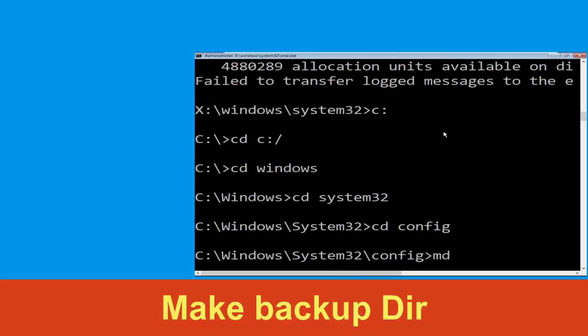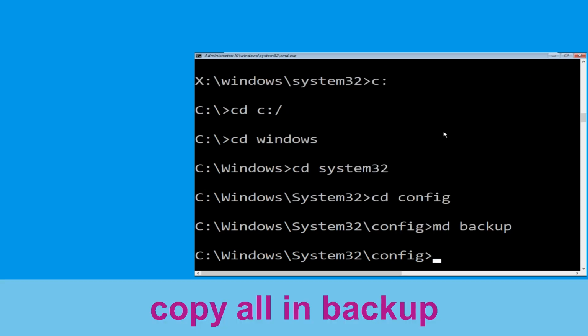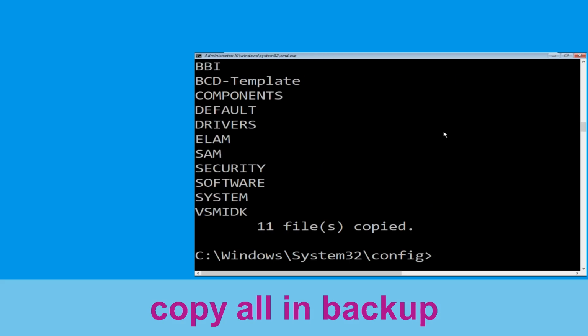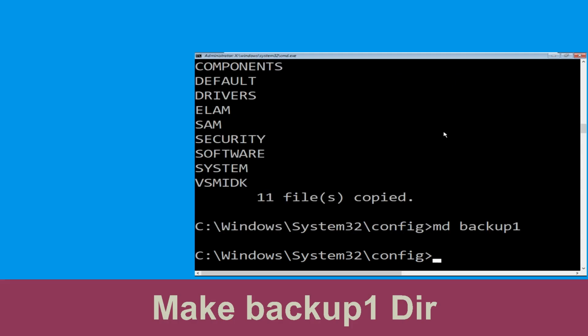Then type md space backup and hit enter. Now type copy space ** space backup and hit enter. Now type md space backup1 and simply hit enter.